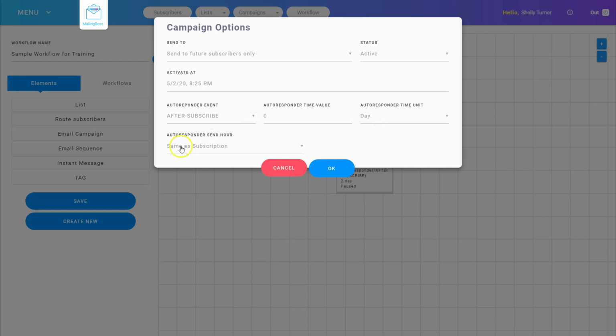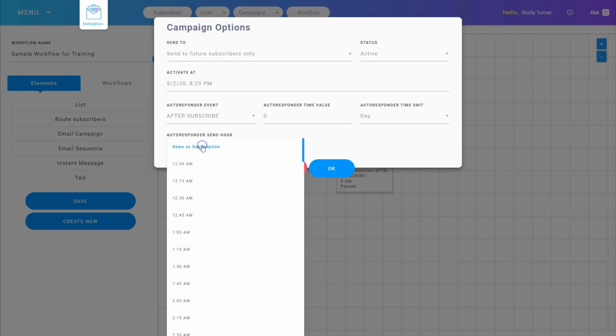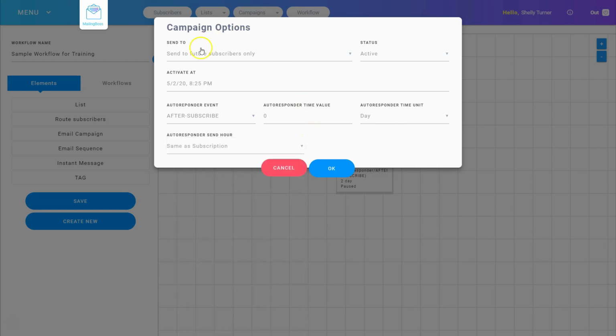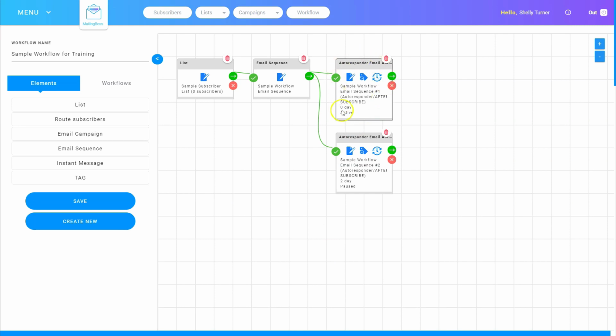And I can also set the send hour, which, remember, on the first email you can leave it as same as subscription, but then every other one you can actually determine that it's going to send out at a specific time of the day. Once you've got all those set, you can click OK. And now you can see that this email has been activated. So what will happen is if someone subscribed to this email list, this welcome email is going to be sent out immediately because it's active and it's set to go on 0 days.